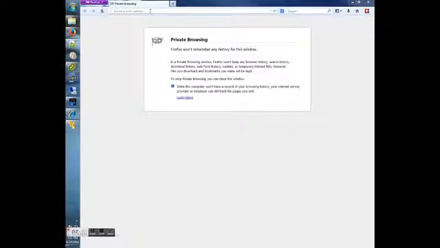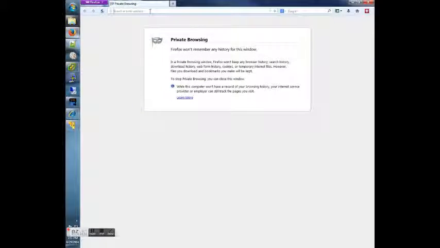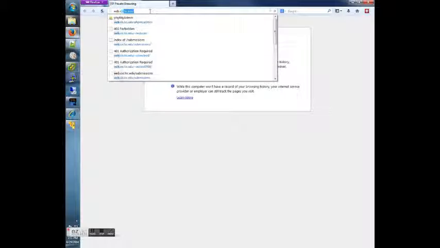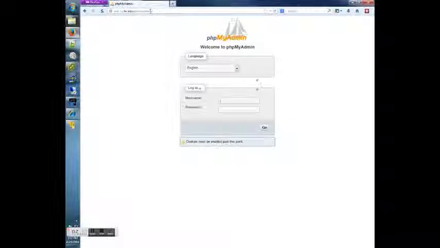We need to go to our phpMyAdmin page to get logged into it. The address for that is web.cis.lsc.edu, so the normal address for a server that you've been using all semester, /phpMyAdmin. Go there and you'll be brought to the login page. You should already have received your credentials by email. I'll use mine, but you'll use yours here.